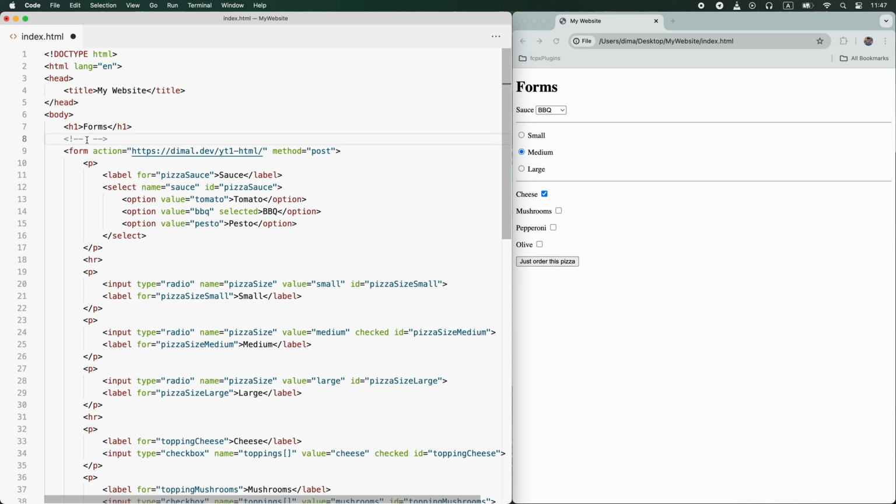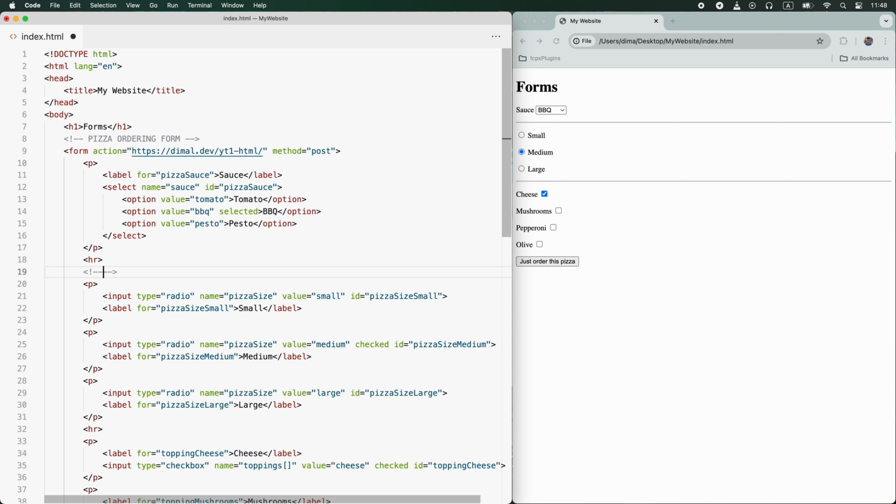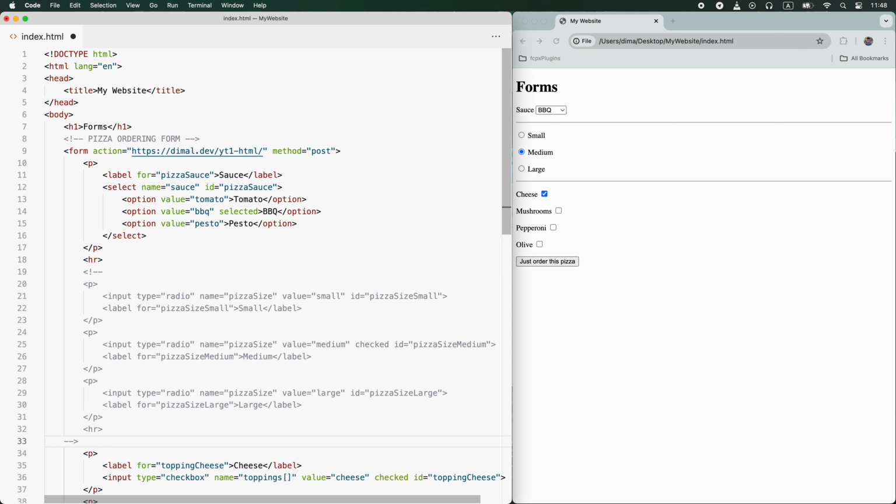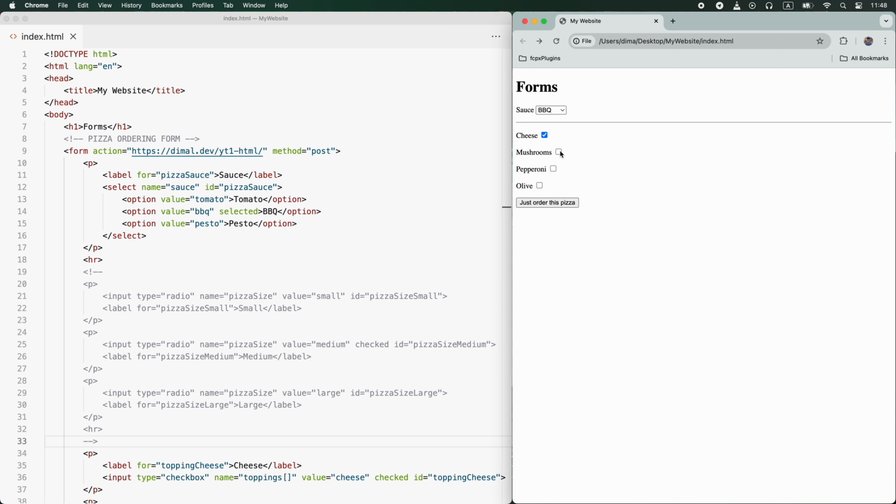Let's write here PIZZA ORDERING FORM, all caps, for us to easily recognize what this form is about. Comments can also span multiple lines. Let's start a comment here and end it here. This way, our pizza size options won't appear on the page. There you go, our pizza size radio buttons are gone.